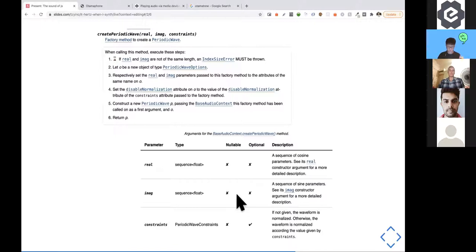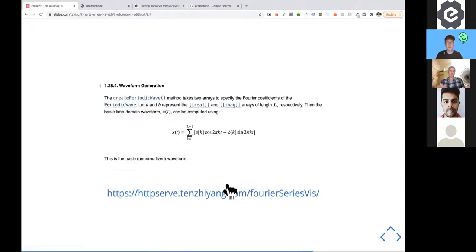There's this function that is provided by the Web Audio API. We can set the periodic wave, and this gives us a Fourier. It takes two inputs, real and imaginary. Basically, these values are called the Fourier coefficients when you want to construct a wave. And so how do we get the Fourier coefficients?